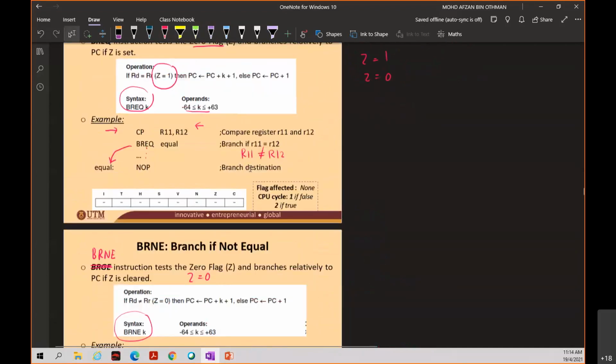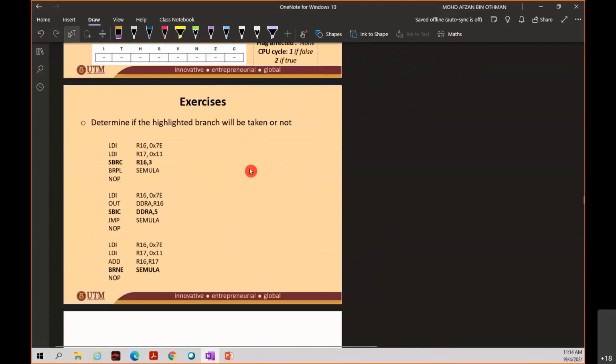Let's look at the exercise here. You are going to determine if the highlighted branch will be taken or not. Let's look at the first one. First, LDI R16 7E, so R16 equals 7E. Then LDI R17 11, so R17 equals 11. And then SBRC R16 3.